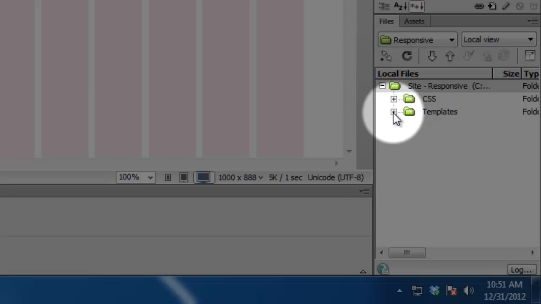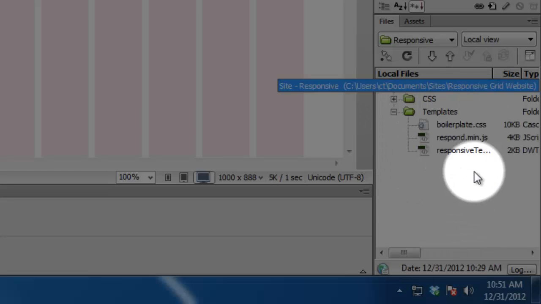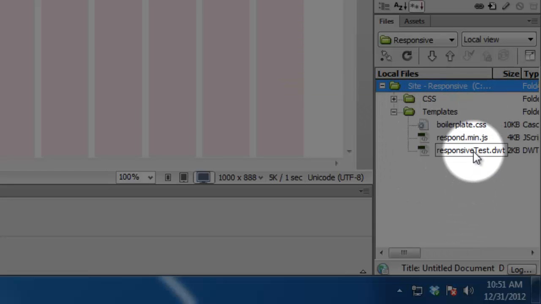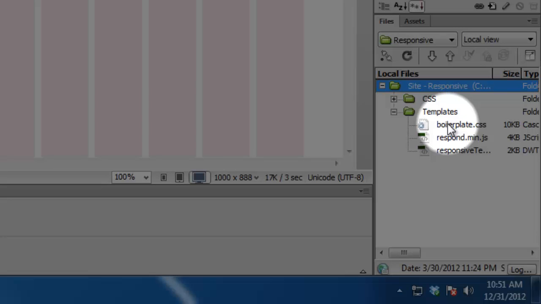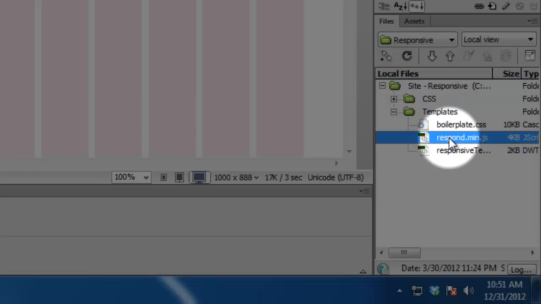And what you will see happens is it creates this templates folder, and inside it, it has the DWT, which is the Dreamweaver template that I was working on. It's got the boilerplate.css, which is the one that resets all of the browsers to the same level, and then this respondmin.js, which is a JavaScript that allows the different browsers to work with this.